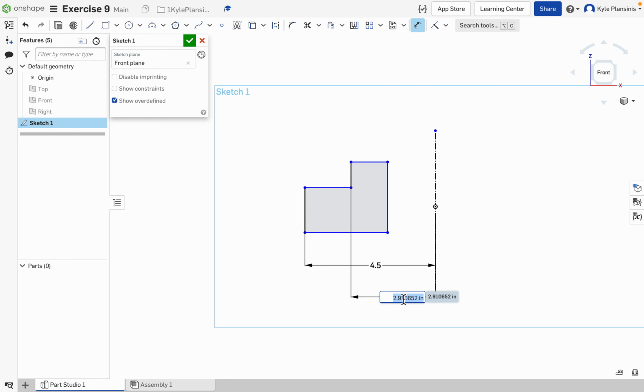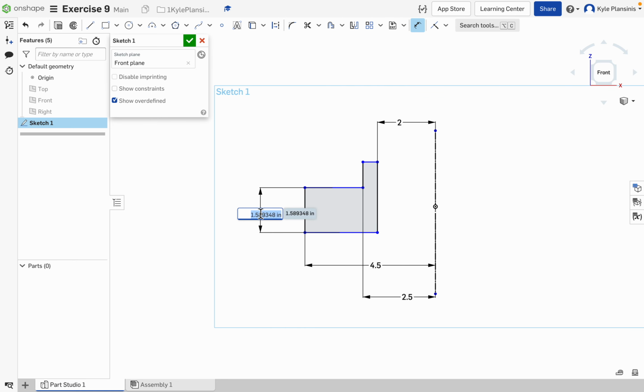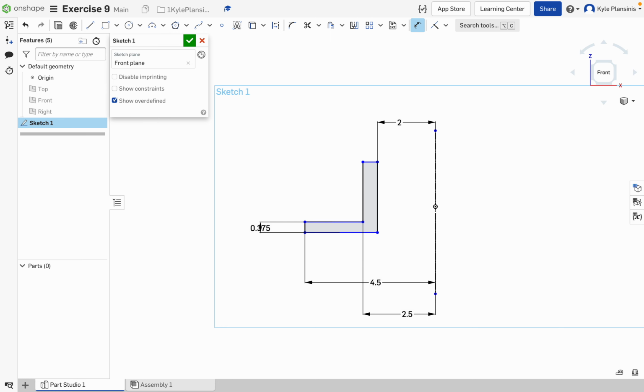The next line in, I'm going to dimension, D for dimension, here to the center line. This is 5 inches, so I'm going to make it 2.5 for the radius. And the last one is 4 inches, so we'll make that 2. I need a couple of heights in here. My thickness is 0.375, and my total height is 2.5.